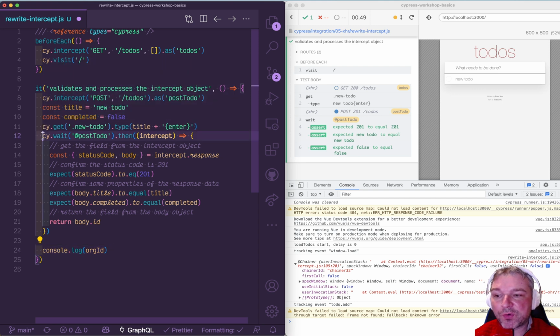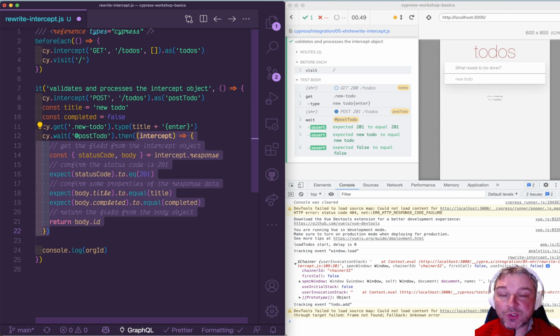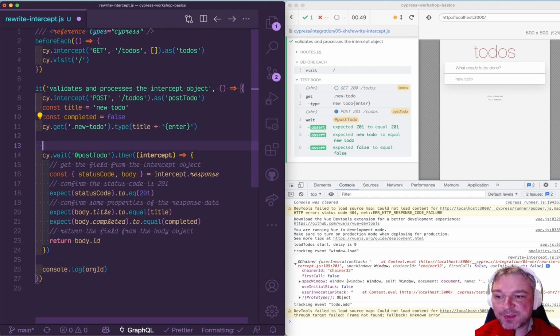In fact, the order of execution here goes like this. First, the method wait executes, and it queues up wait command. Then, then command executes, and it queues up this callback to run after the wait command finishes. So right now, we just added two commands to the queue, and then immediately try to print the org ID. Well, org ID, even if we had this variable somewhere here, would still be undefined because nothing here executed yet.